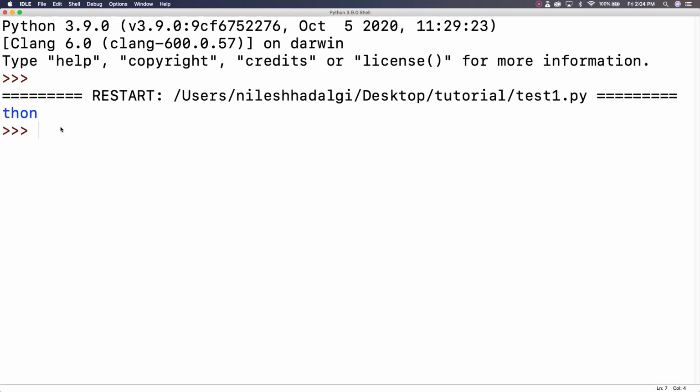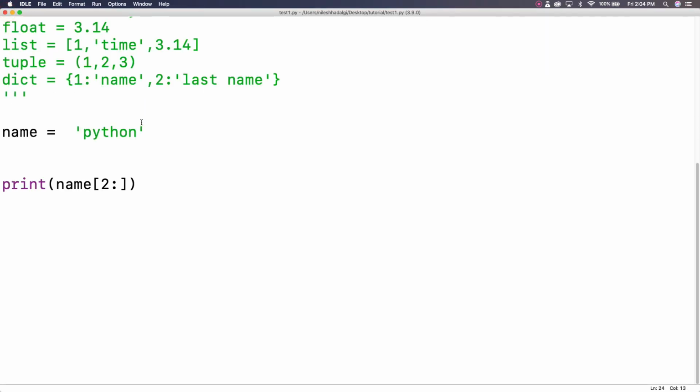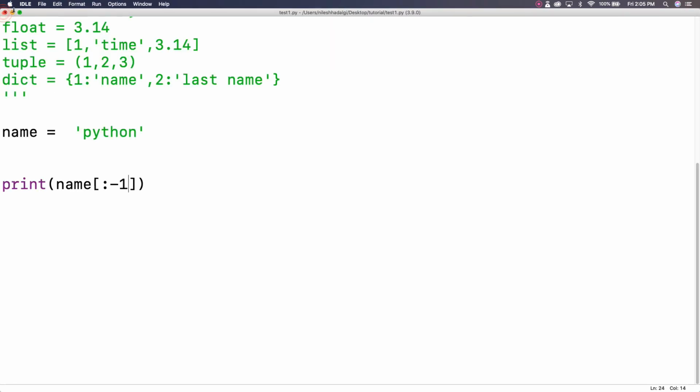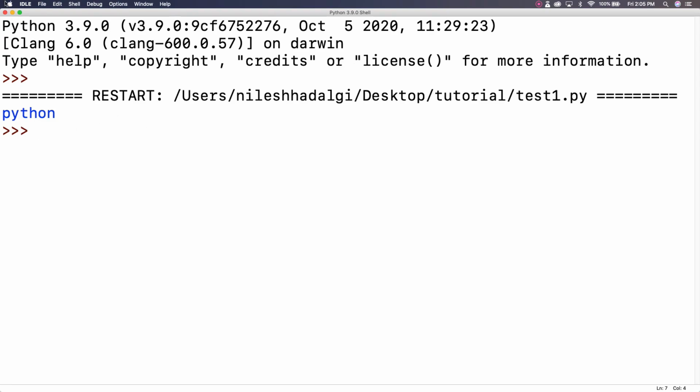Okay, so THON. If I want to go in reverse order, if I want to print PYTHO, then what I will do is go with -1, run, so PYTHO. So this is how it works. And if I just leave it as it is, then it means from start to end. So let me run this. So this is Python, that's it.